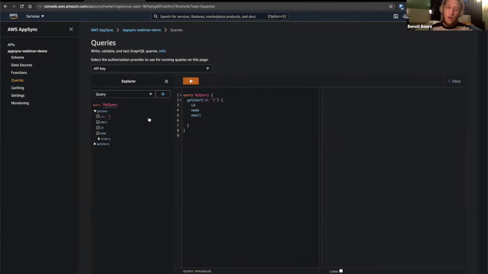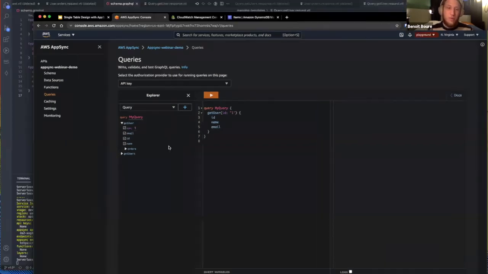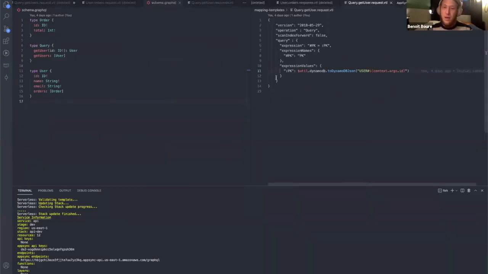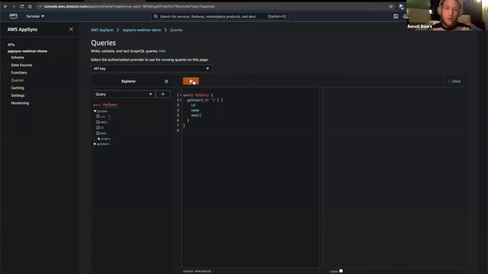What would happen, and that I will show you, is that when we do not select the orders in the request, one problem we have with the current design is that here we always fetch with the PK of the user, so we will always get users and orders. So let me demonstrate that. Now I'm going to execute this request, which only requires the ID, the name, and the email. And let's go and see what happens in CloudWatch.